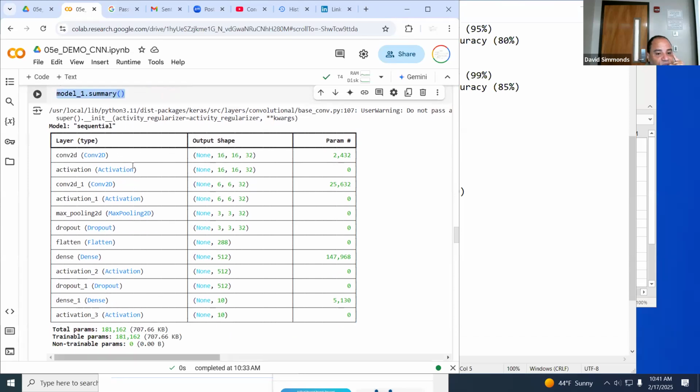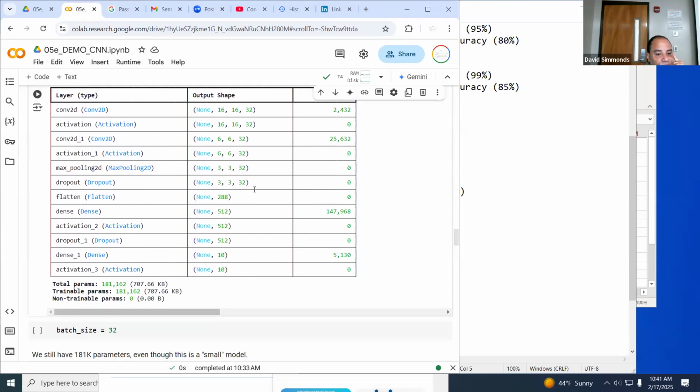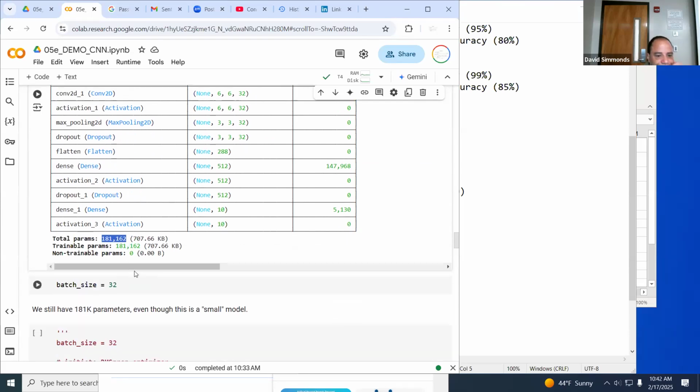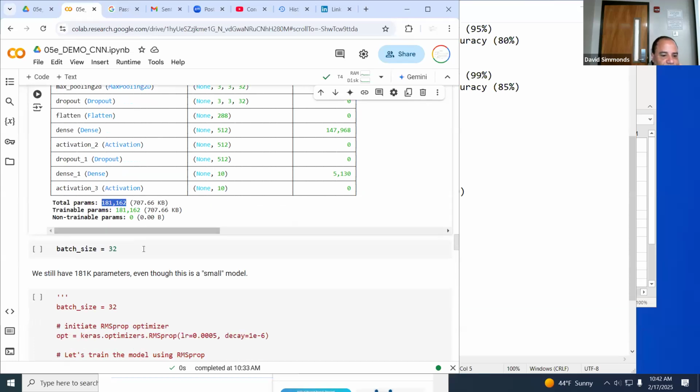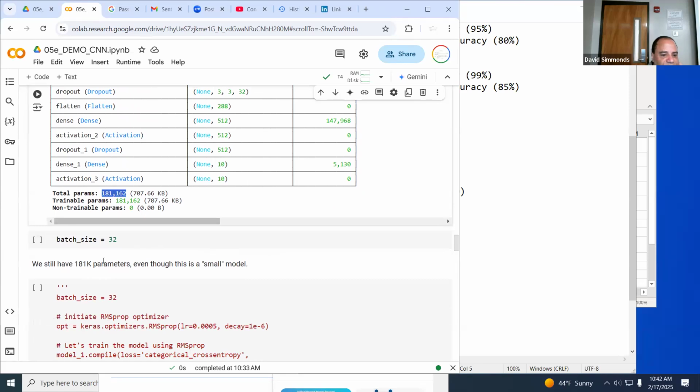And then you have the model summary. Notice when you do the model summary, it shows you the total number of what you call parameters. Parameters are the things that are learned. It's going to learn these parameters. And this shows you the size of the model, right? About 181,000 parameters.